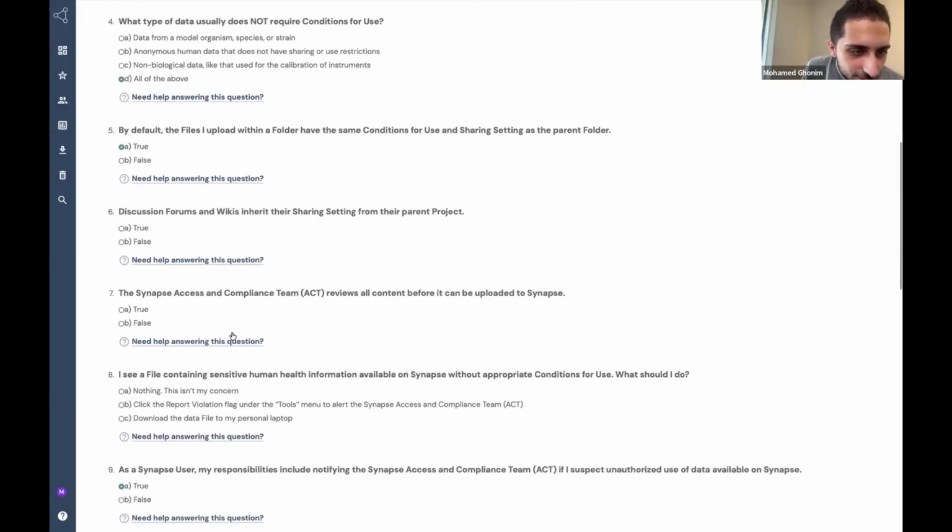I think I chose true for it. For the discussion forums, I'm not really sure. And then the Synapse ACT, it's false. So the discussion forums, true. Six is true. False.